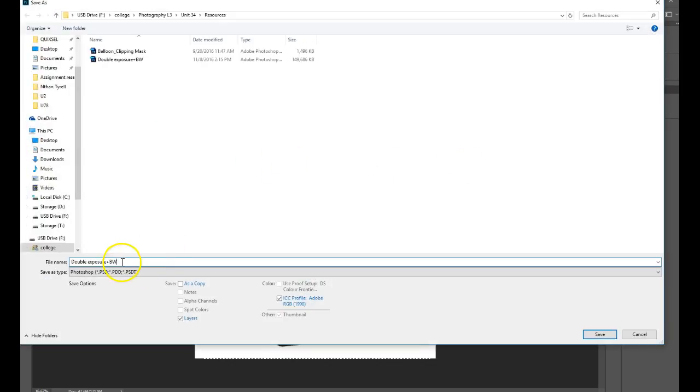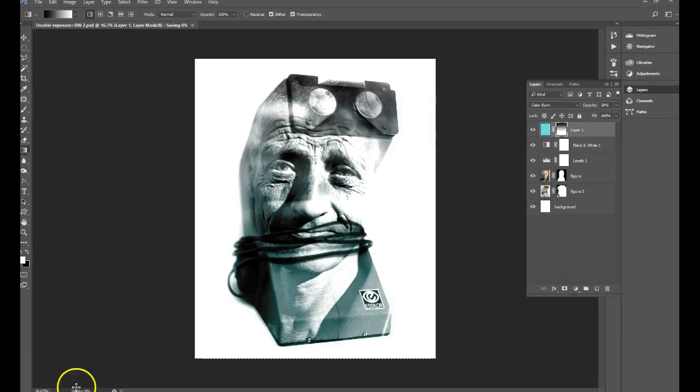I'll save as BW2. Okay. Let's have a go with some images of your own choice and see how you get on. Alright. Thanks now.